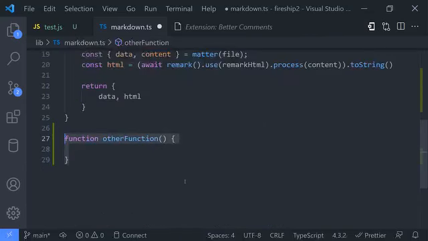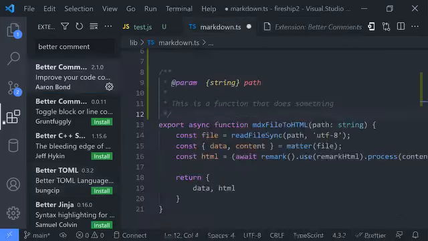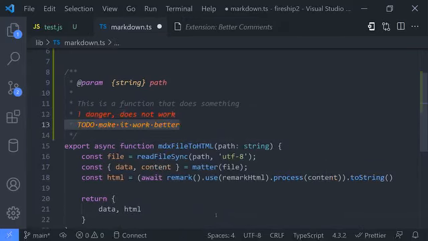That makes writing comments much easier, but what if we could also make them easier to read? By also installing the Better Comments extension, we'll get automatic highlighting in our comment text. Any line that starts with a bang is now red, and all of our to-dos are highlighted orange.